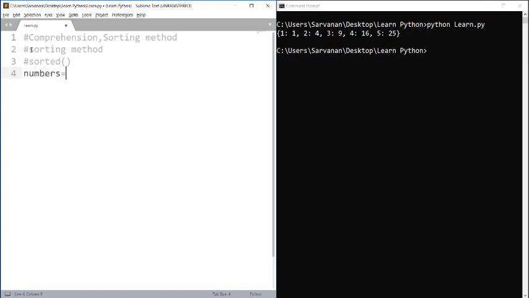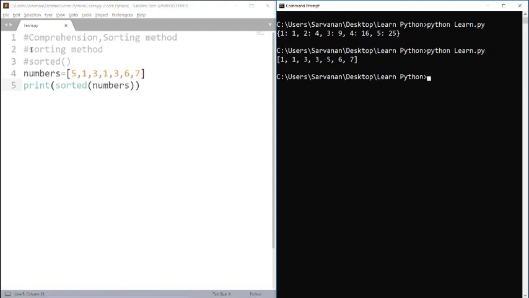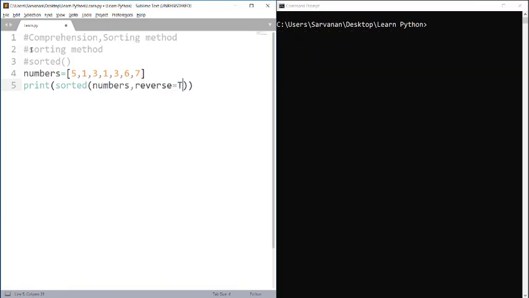Let's take a list and print it. The syntax for the sorted method is quite easy. You need to pass the list to it, and it is going to sort in ascending order by default. And if you want to reverse it, the reverse parameter is False by default. Yes, the reverse gets printed.